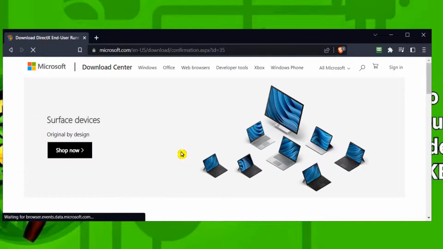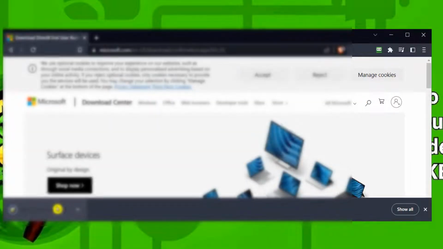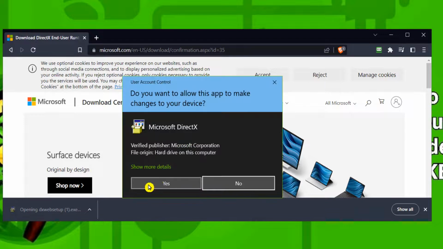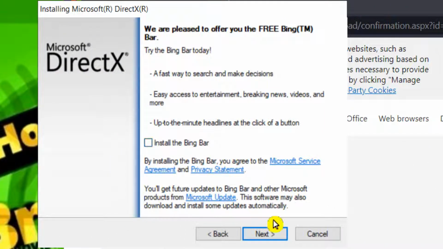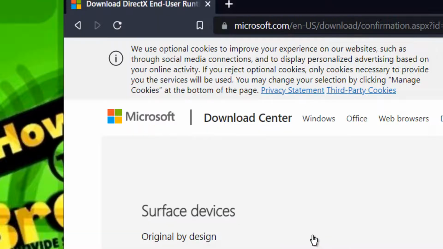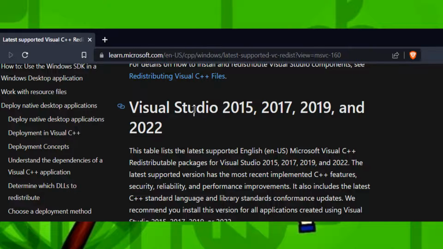Click on download, save, open this file, yes, accept, and next, and install this. I already have one, this. And also please install Visual Studio.